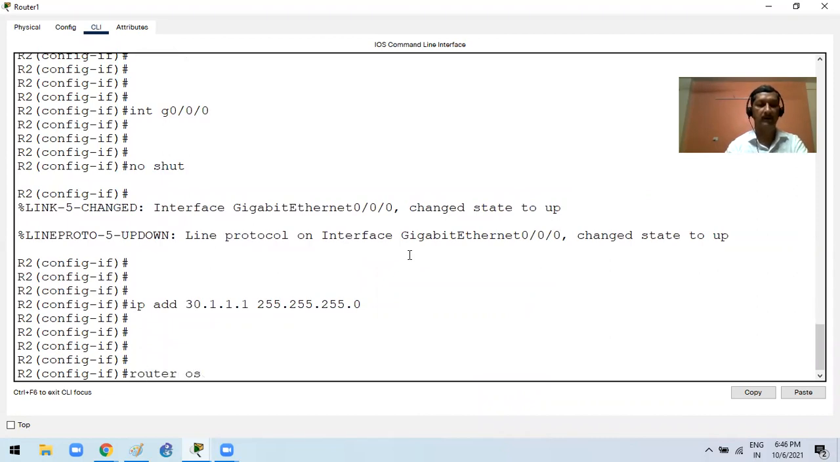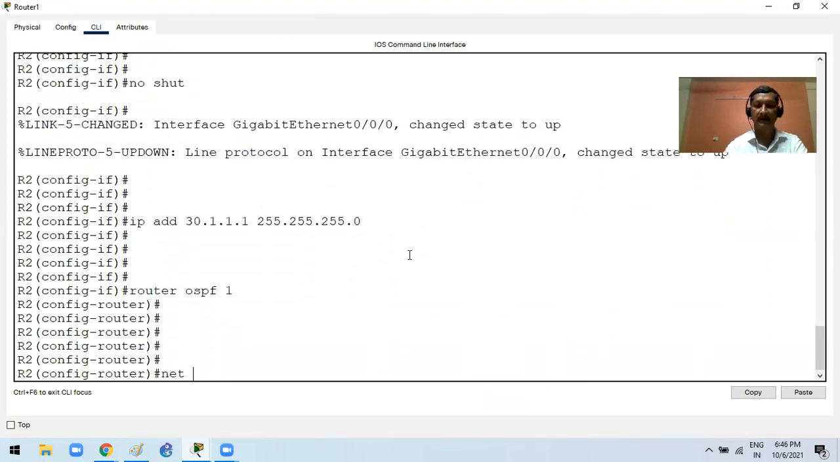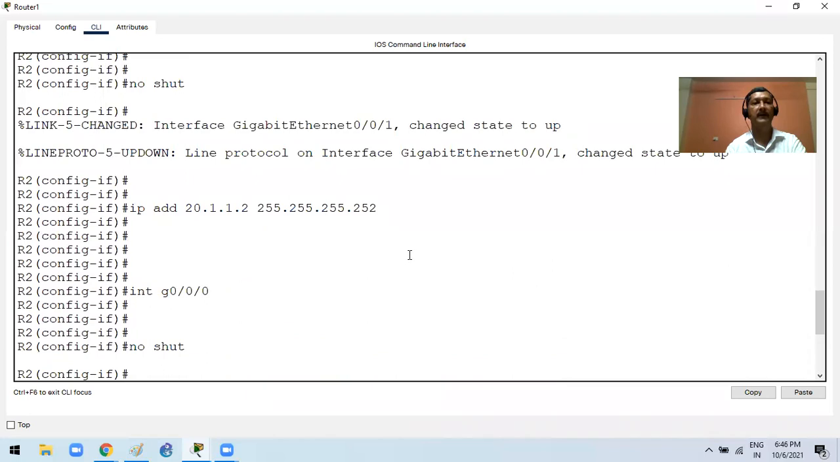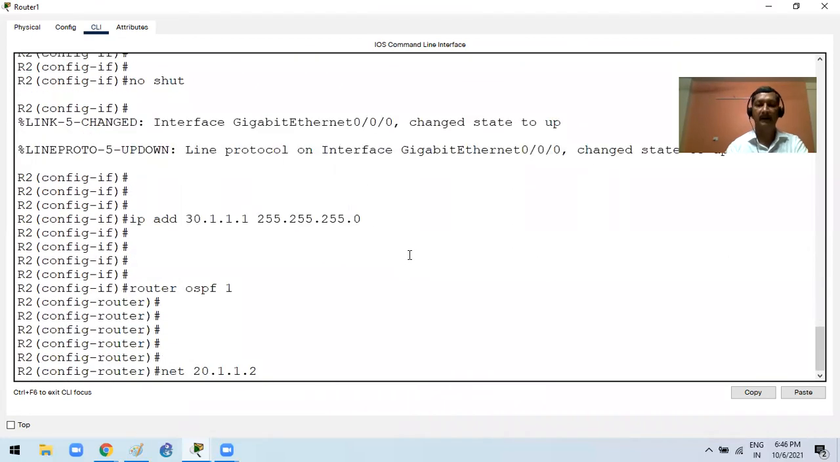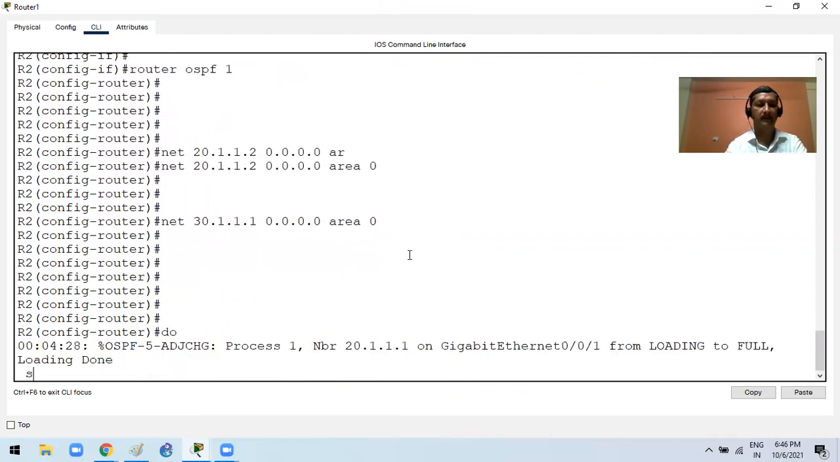We configure router OSPF, which is a link state routing protocol. We have done it. And network is going to be 20.1.1.2. Yeah. Did we give the IP address? Yes, 20.1.1.2. And wildcard mask, all zeros. And we can give area 0. And one more IP address. What is that? 30.1.1.1. Fair enough. That's it.